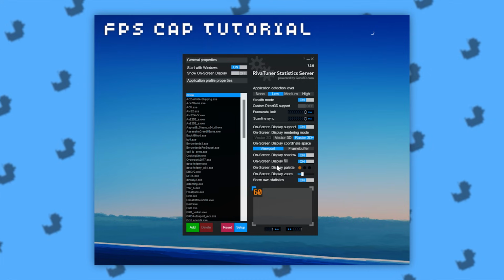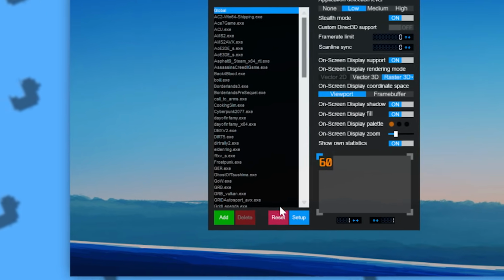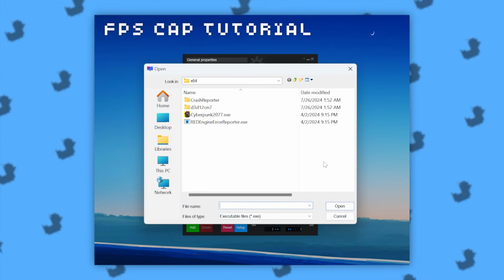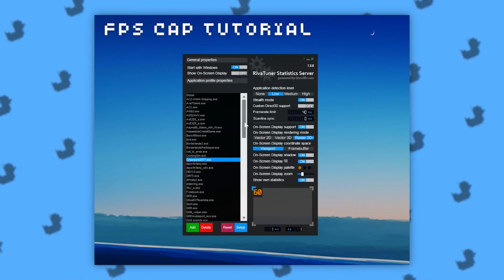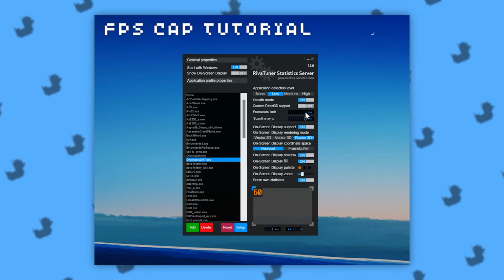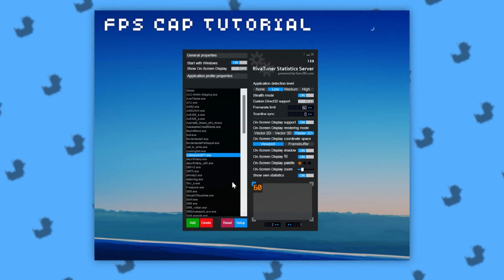If you want to set a custom value for a specific game, then just click add, go to your game directory and select the EXE. And again, edit the frame rate limit tab to the frame rate value that you want. And now that value will only be applied to the specified game.